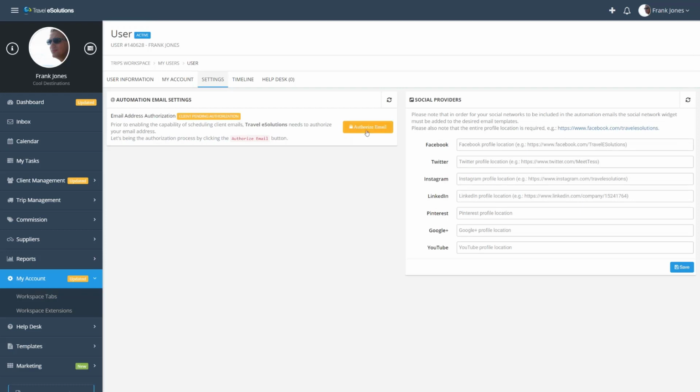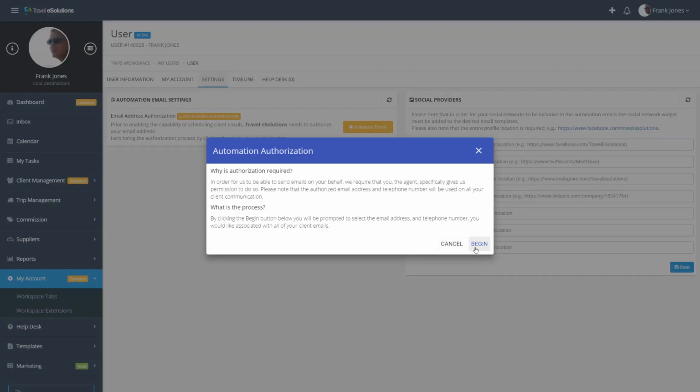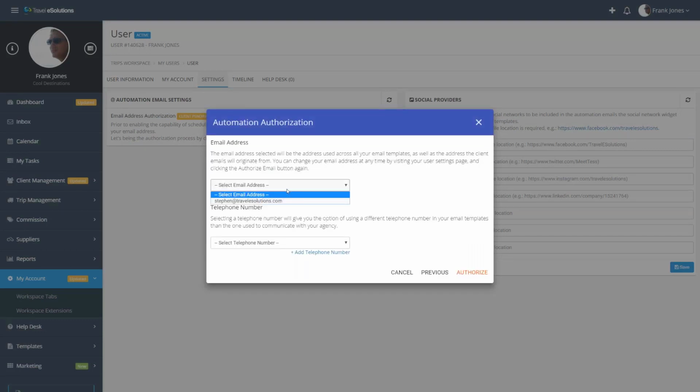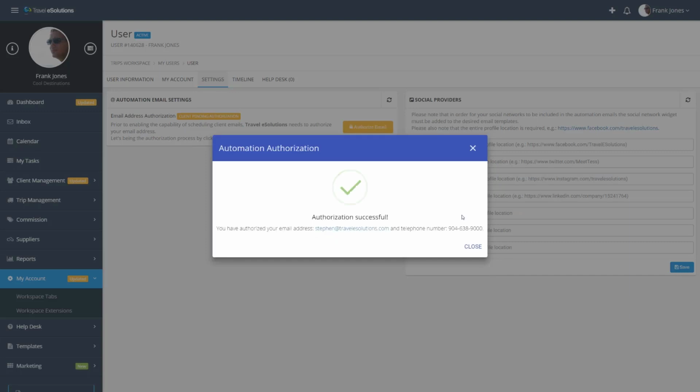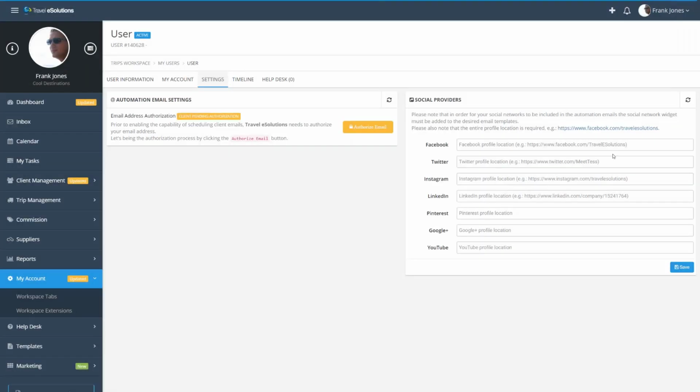First one is authorizing an email address and phone number. And all you're really doing here is telling the system which email address and phone number you want your clients to see when you send communications to them. So I'll choose that for my email address. I don't have a phone number in the system yet, so I'll just click on Add Phone Number. Add a phone number there. And that's it. Nothing special happening there.